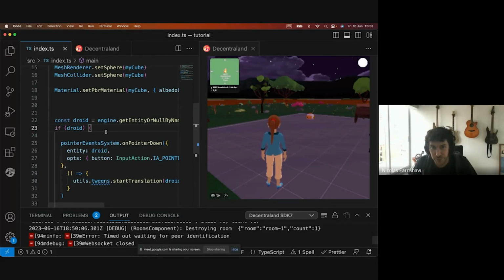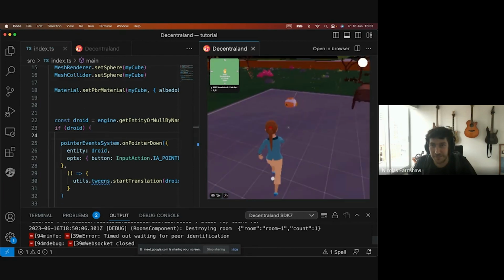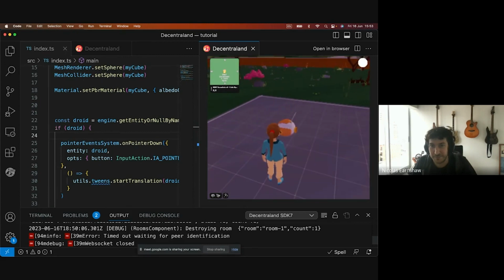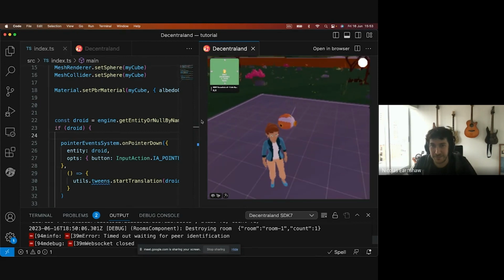So we have our droid here, and now that we gave our droid an on-pointer component, an on-pointer event, we should be able to click on the bot and make it move. Let me see if I can do that.